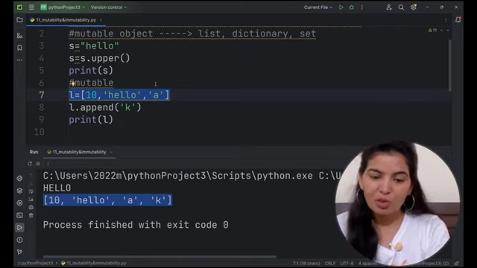So I hope you have understood the difference between mutable and immutable objects.